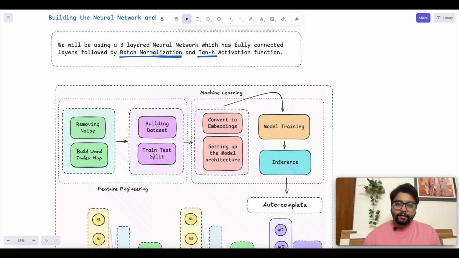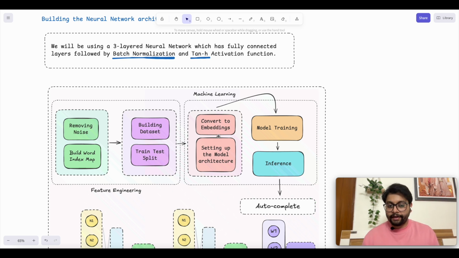After that, you can perform the train test split. I guess this is not much required for our current scenario, because we are building a language model and we want it to generate more relevant words, so that's why we're gonna use the entire training set to train the language model. The important thing comes up in the second part, that is the machine learning, where we convert our dataset into embeddings, because I mentioned earlier that we are not passing the index directly, we are converting them into embeddings, and then we'll pass that. Once it has been converted into embeddings, first we're going to set up the model architecture and then we'll pass it to the model for training.